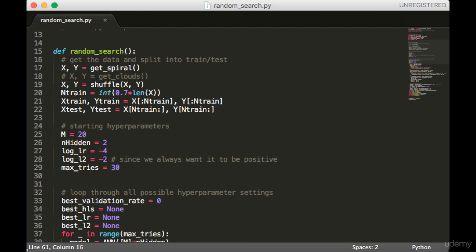Typically, if you've tried a learning rate of 0.1, you won't try 0.099 or 0.098. You would try 0.1, 0.01, 0.001, and so on. This is a log scale. We also have the max tries parameter. This is the number of different hyperparameter settings we'll try.